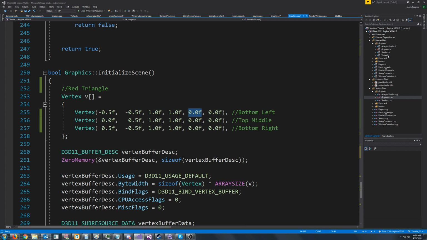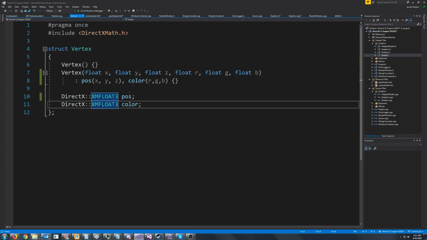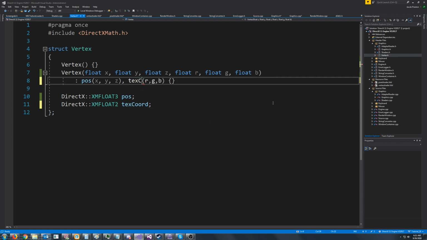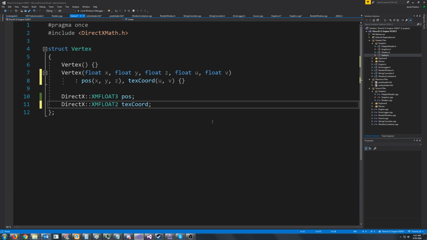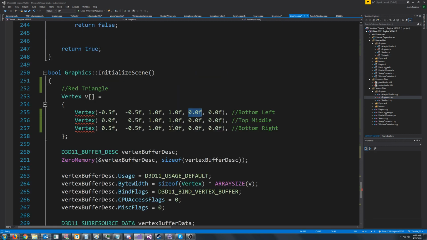So let's go back up to the vertex header. And we're going to change this to a float 2. And instead of color, it's going to be called texcoord. And instead of RGB, it's going to be UV. All right, so we almost have this set up how we need it. Now in our vertices, we have our coordinates we need to set for U and V.